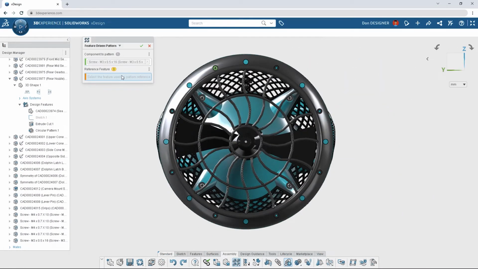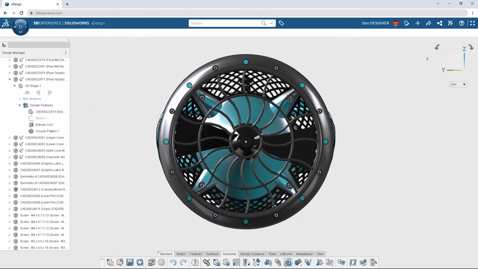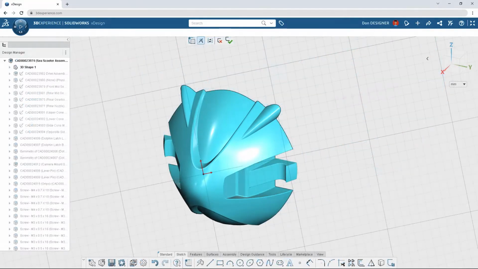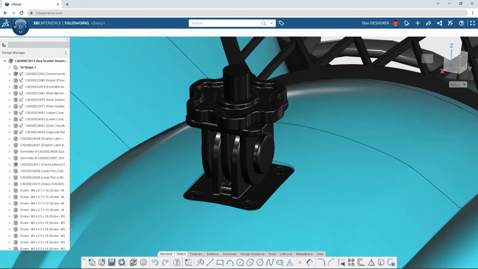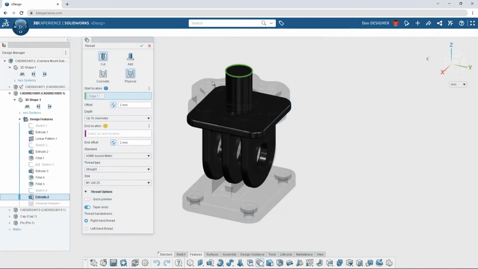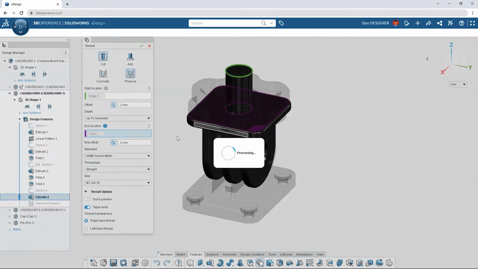Drive component patterns in assemblies with pattern features from existing geometry. Reusing sketches from other components saves time and ensures standardization. Create cosmetic or production-ready physical threads for most standard thread types.